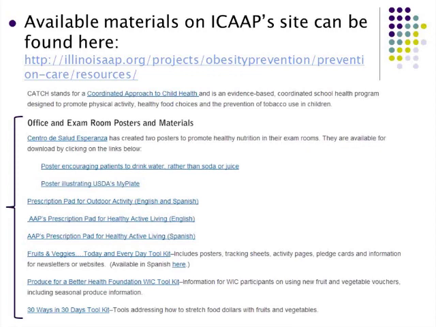So the prescription pad for outdoor activity is listed there. We have it in both English and Spanish, as well as the Healthy Active Living prescription pad, and a couple of comprehensive toolkits, including one that focuses on WIC participants, and another one to address how to stretch food dollars by buying produce.